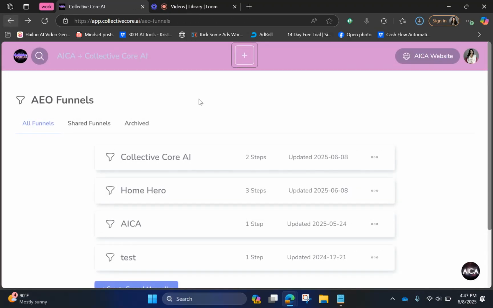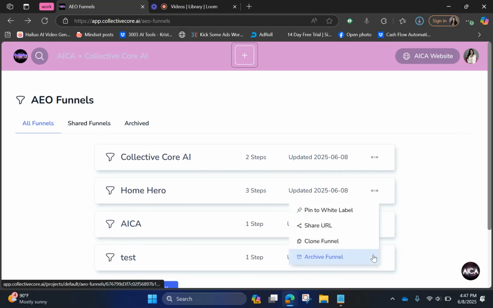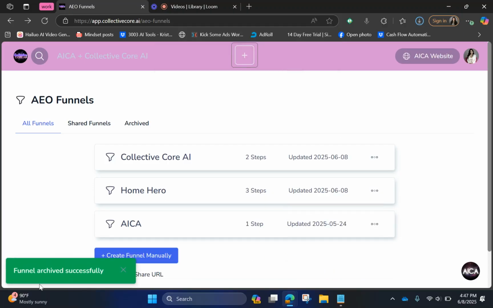Let's go back. This part over here, these three dots, you can pin it to the white label so it's easier to access instead of having to go back and forth to AEO funnels and then click on the funnel, especially when this starts getting super hectic. When you start building a lot of offers, you can just pin to the white label. You can share the URL, you can clone it, or you can archive it. Like, for example, the test one I never use. So I'm just going to archive it because I don't need it. There's nothing attached to it.